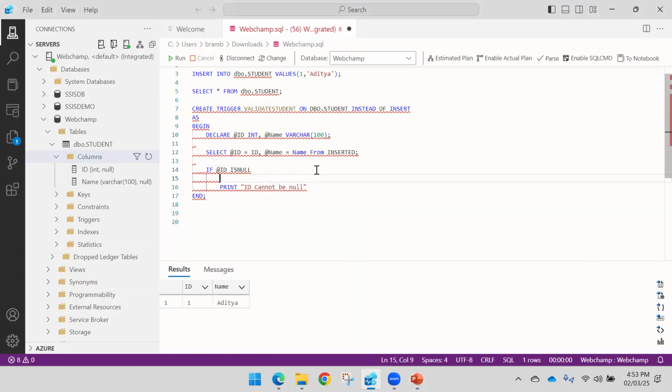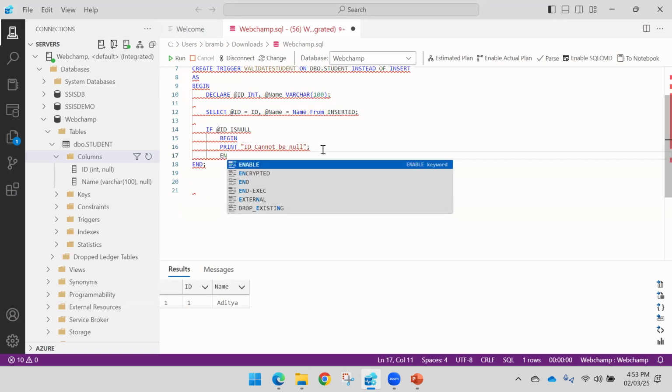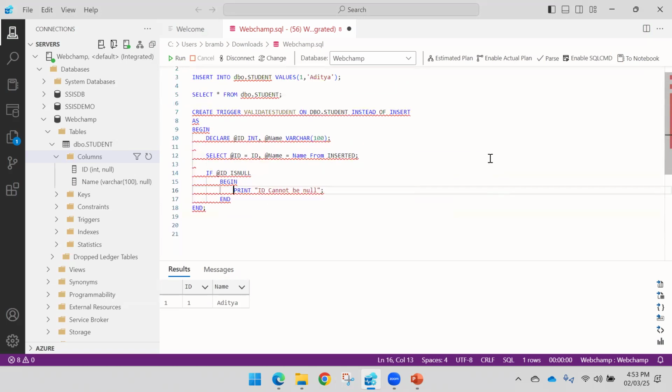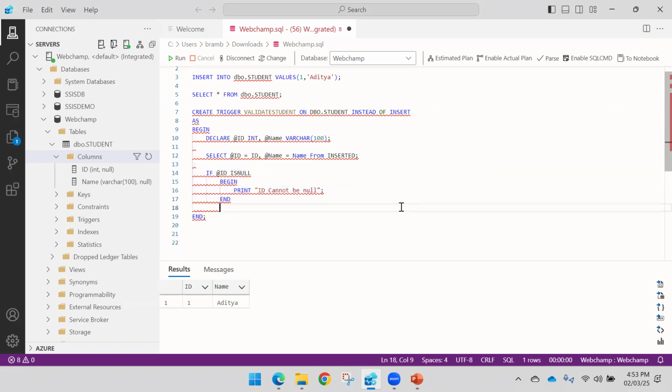Again, here a different transaction is going to start, so we will use begin and end for this one also. Right. So this is how you can write the if statement. You just check whether the id is null or not. If it is null, then give the error message or print the error message. If it is not null, then go ahead and insert the data.